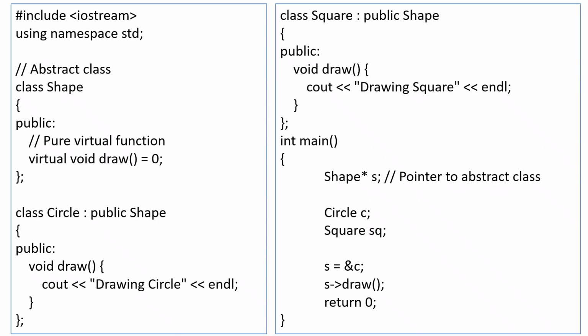Let us look at a more advanced example. We have an abstract class Shape with virtual void draw() = 0. Then we have Circle class and Square class, both override the draw function. Now in main we use a pointer Shape* s. Then we assign s = &c. We call s->draw(). It calls Circle's draw. This is called runtime polymorphism. Even though the pointer is of type Shape, it calls the function of the actual object. This is a very important concept in C++.